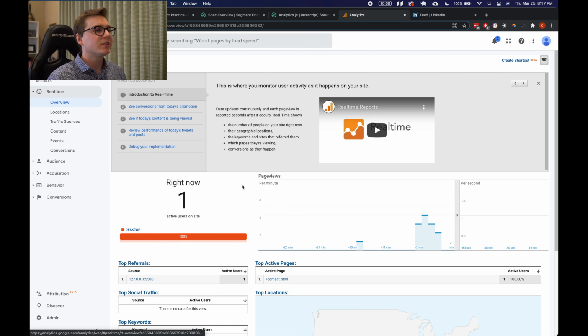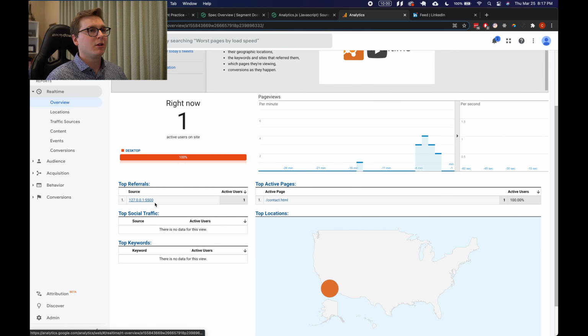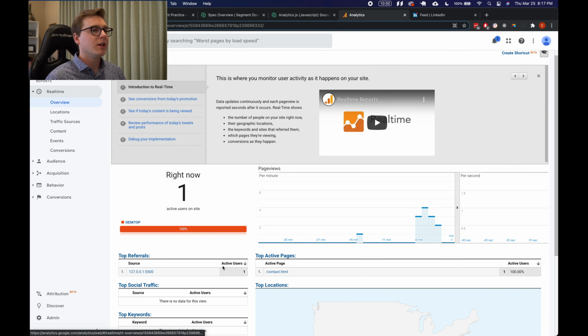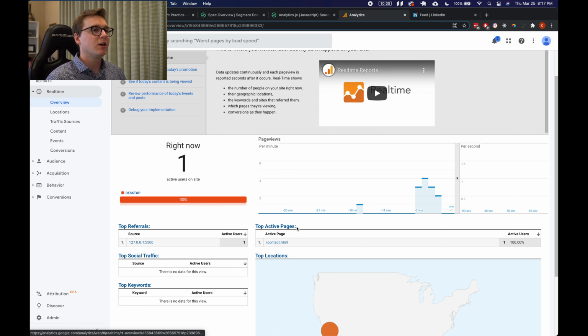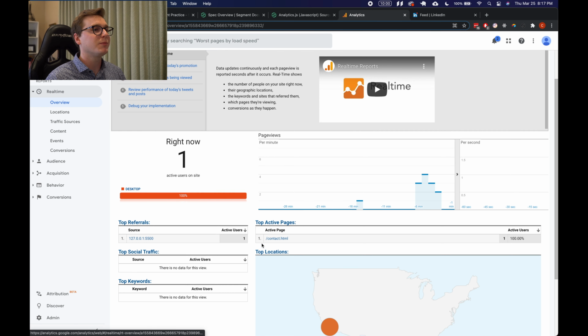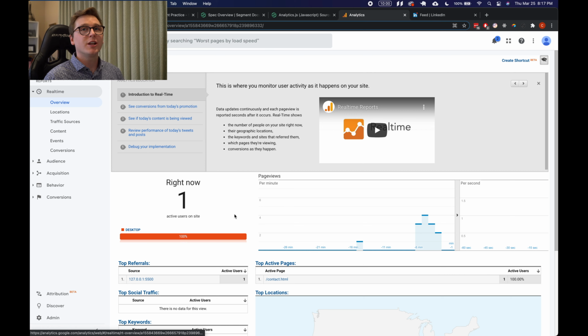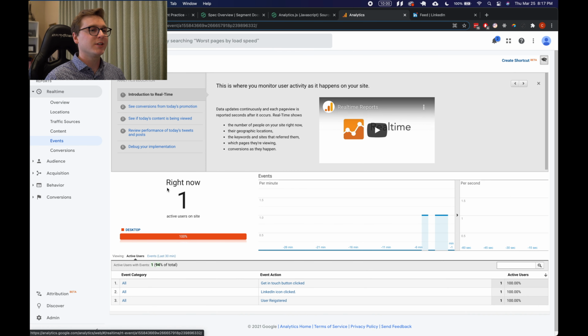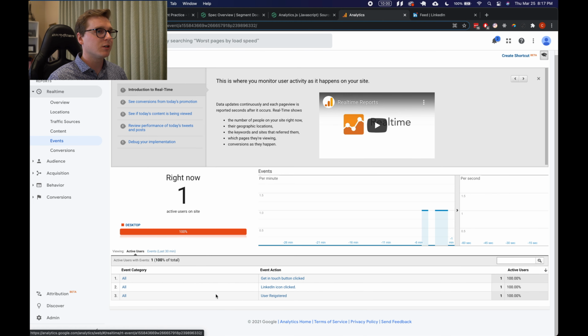And from here, you can see the top referrals is coming from, well, my local address right here. And the contact HTML happens to be the top active page. So that's already interesting. And as you know, we've been tracking events as well. So Segment has beautifully sent it all the way over here. So we have the user registered event that happened with one active user, get in touch button clicked, LinkedIn icon clicked. So it's all going to Google Analytics and it's going to Segment.